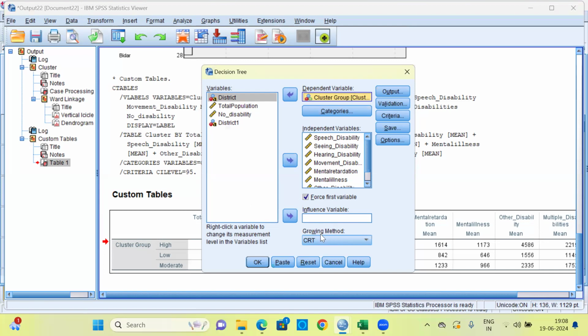Let me draw your attention to the growing method. I'm using a method called CART. However, you're free to experiment with three other algorithms, namely CHAID, which stands for chi-square automatic interaction detection. You have another flavor of CHAID, which is called exhaustive CHAID. And the last of the options that you have is QUEST, which stands for quick unbiased efficient statistical tree. Let me go with the option of CART, which gives binary splits.